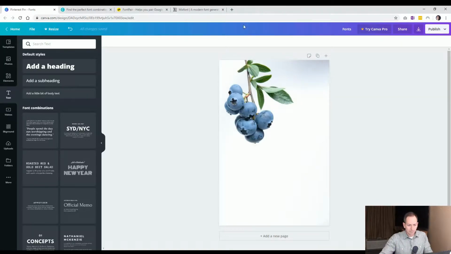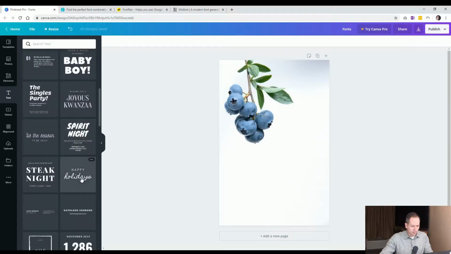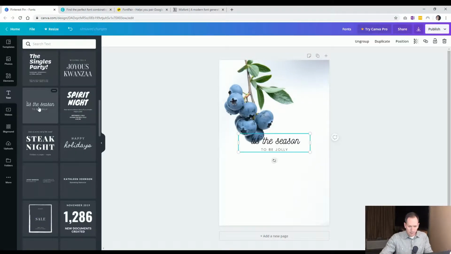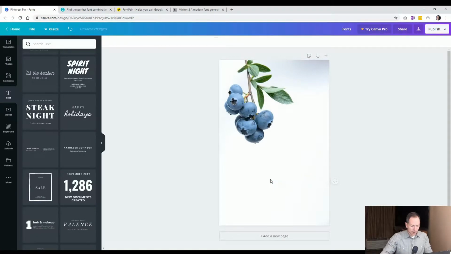So let's get started though and just look at some of the basic options. As I mentioned, if you go to the text tab here on the left side and you scroll down, you'll see a bunch of beautiful, well-paired fonts that you can use for your design right away. So in this case here, 'tis the season to be jolly. Nice small simple font. Go ahead and delete that one here. Let's grab a different one.